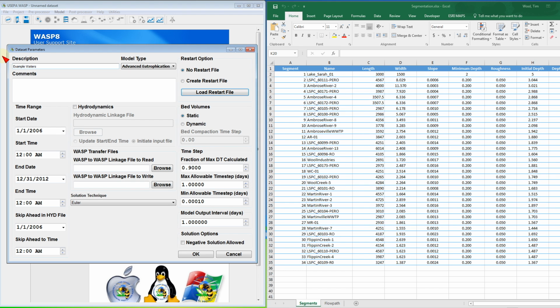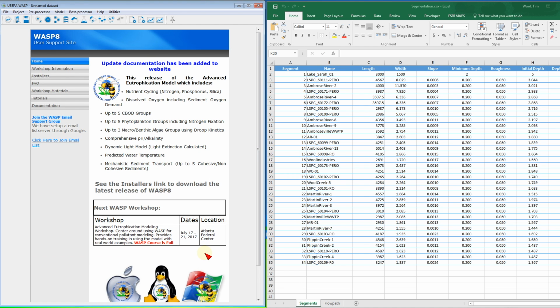The only other thing I'll call to your attention is that by default the model type used is the advanced eutrophication, but if you're doing a toxicant, you would change it to toxicant model. Everything else we'll leave alone. I don't want to get into too much of the details of some of the other specific stuff. It's all in the documentation.